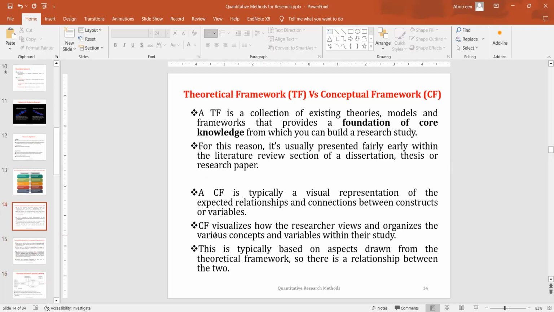Conceptual framework visualizes how the researcher views and organizes the various concepts and variables within the research study. This is typically based on aspects drawn from the theoretical framework. So there is a relationship between these two. Yes, exactly. The conceptual framework and the theoretical framework have connections and a relationship, but these two are different. They have some similarities, but these two are different.